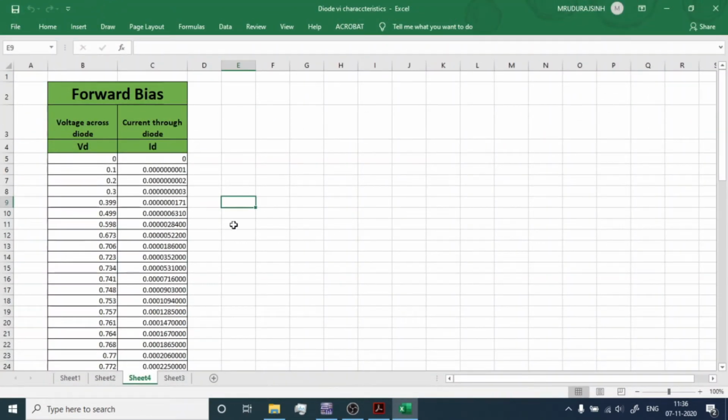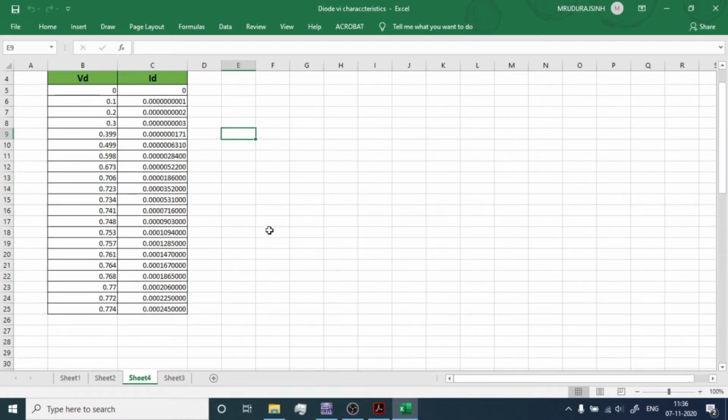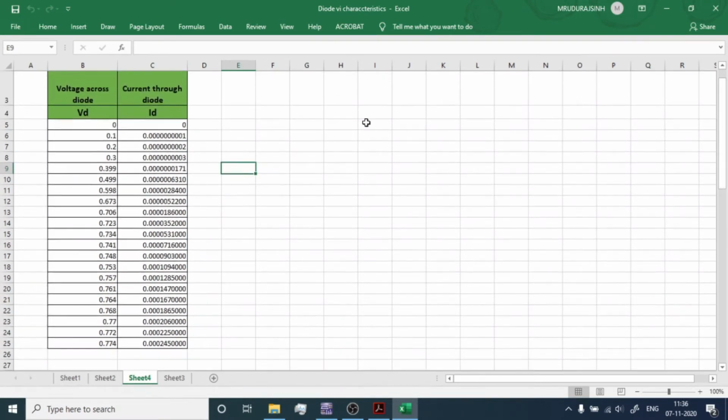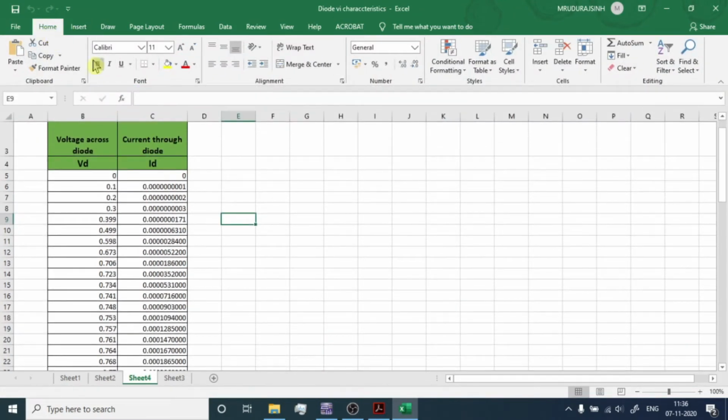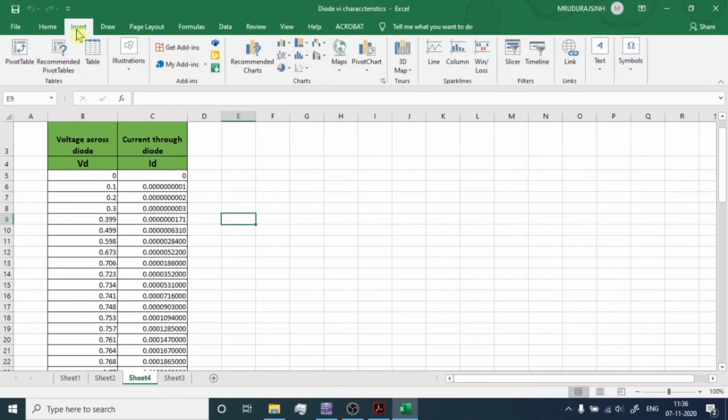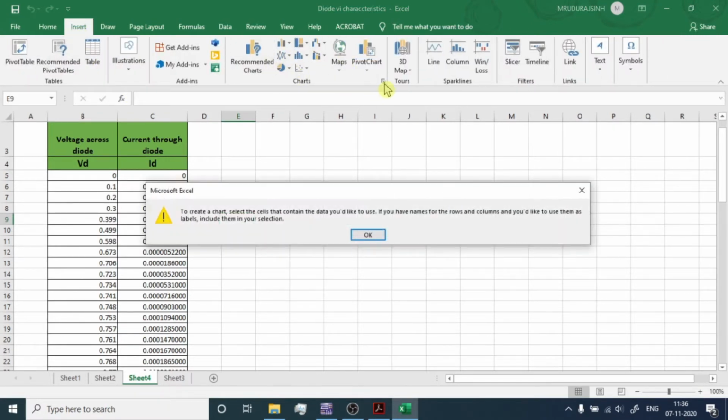So over here in the Excel sheet, I have mentioned all the readings from 0 to 0.774 and the readings of current. So the readings I have mentioned over here, and now we are going to plot a graph. So for that, just double click it, go to insert. These are the charts, click on this corner.